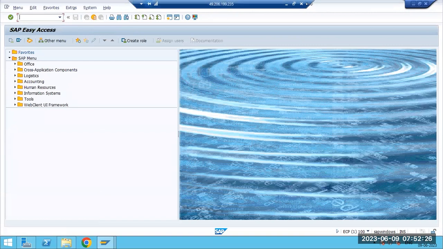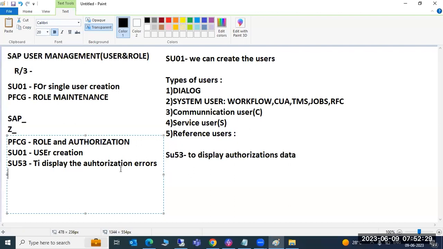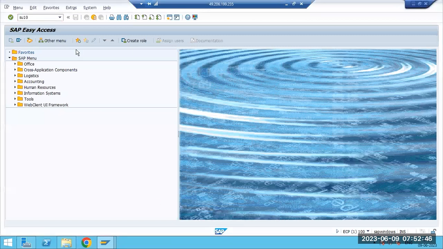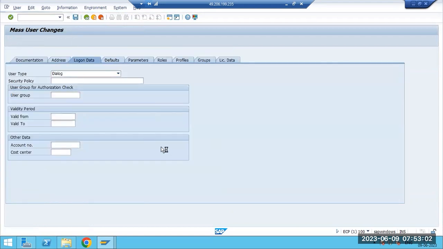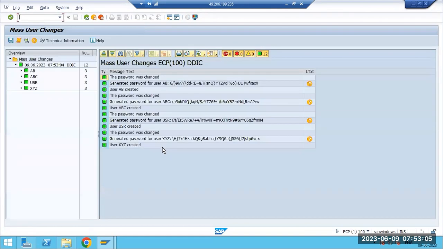Single user creation, you can use Su01. Su10 is for mass user creation. If you want to create multiple users, you can use Su10. Suppose you want to create hundreds of users at a time. Go to Su10, provide the names, ABC, X, Y, Z, maybe AB. Suppose all users you want to create, then you can put all the names here. Just click on the create button. Then all users will be created at a time. You can see all users are created.